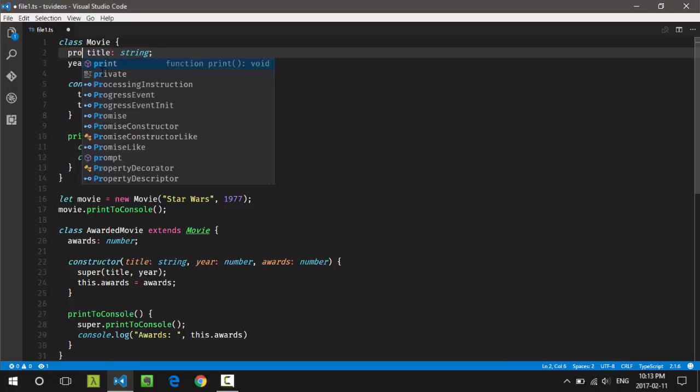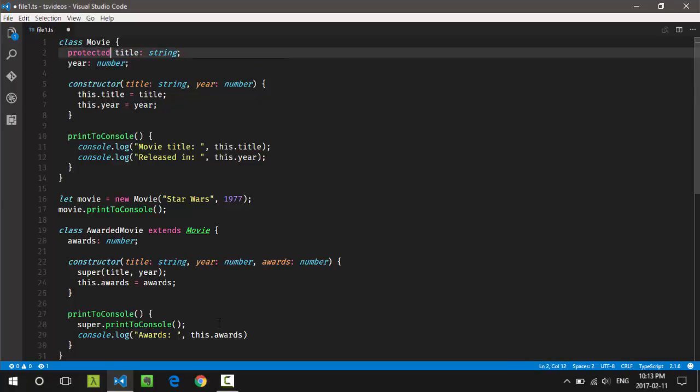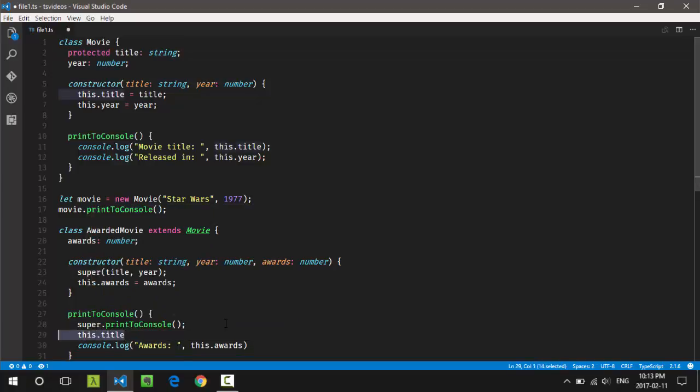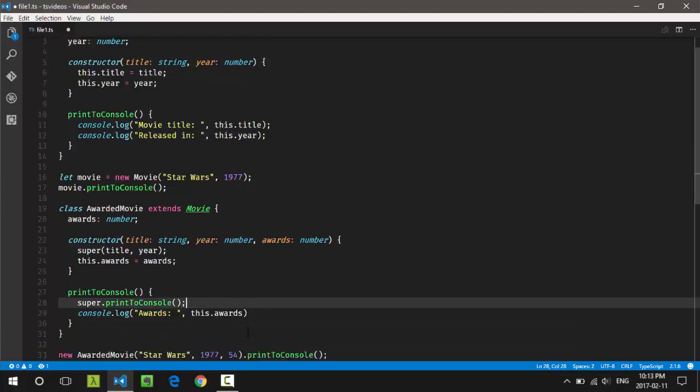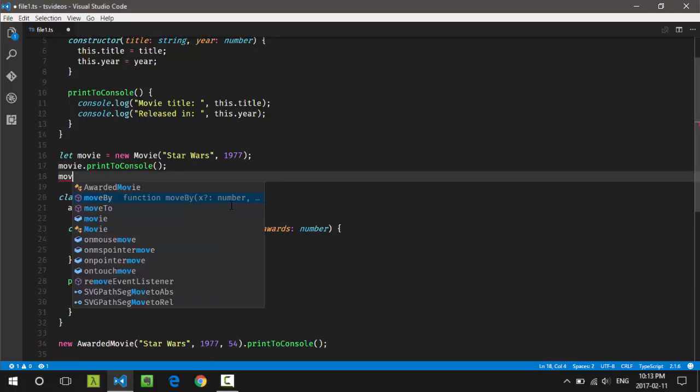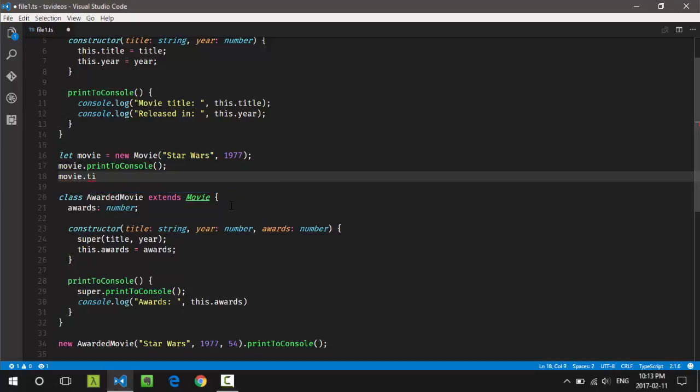If I want to make it accessible to child classes, I must use the protected modifier. The protected modifier allows the property to be accessed within the class and by classes that inherit from it, but not outside of the class.